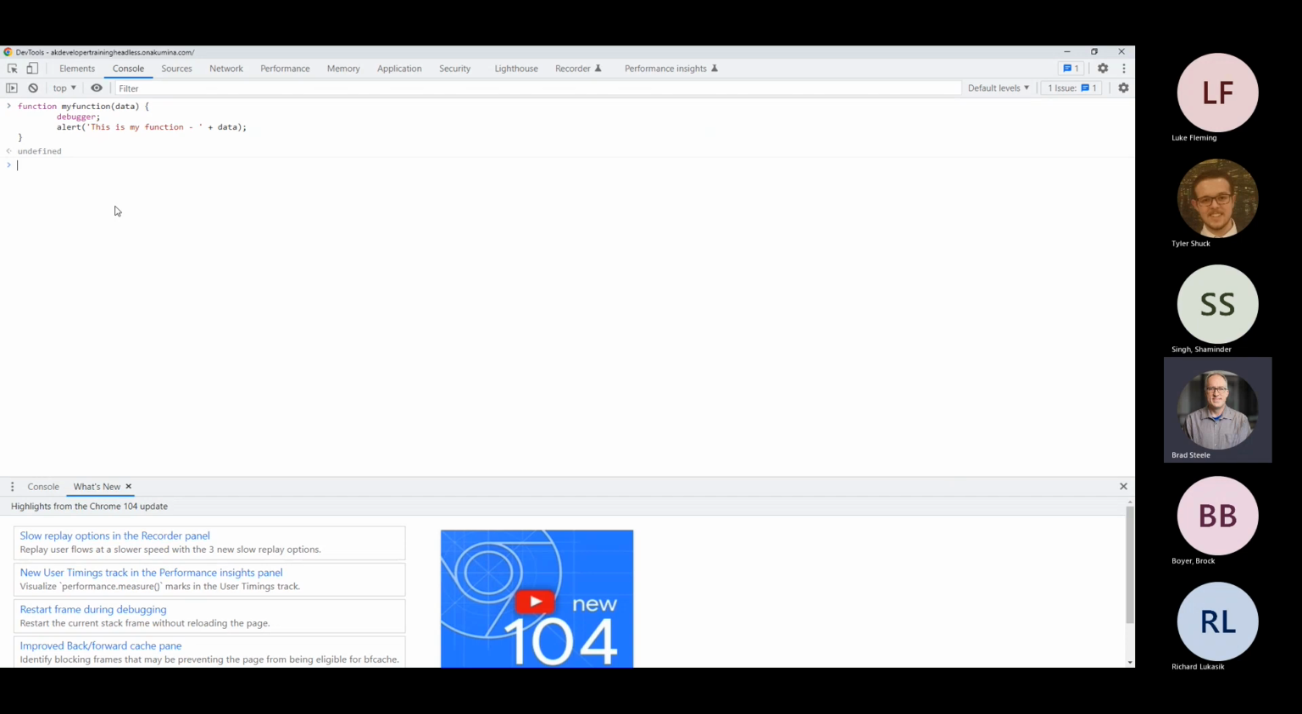All right, so now I have a function that I've already declared, called my function. It's real simple. It's got a debugger line, and it's going to pop up an alert. You'll notice that the function can ingest data. We'll see how that works here in a moment. Acumatica has an eventing system that allows me to map an event to a callback function.